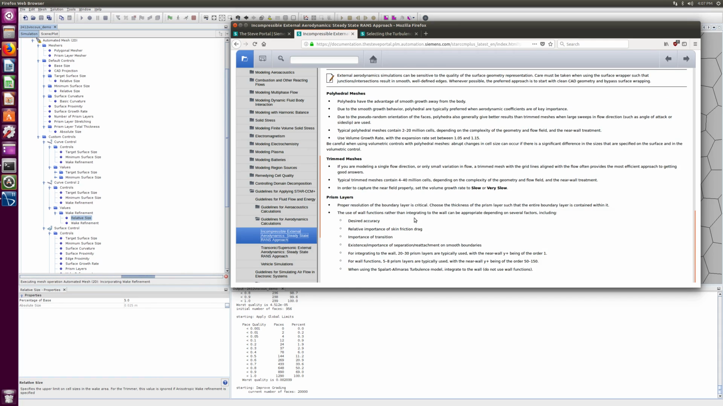There is something called a wall function, and I'm going to show you what that is in a minute. If you care about drag, which I do in this case, especially skin friction drag, then we need to integrate to the wall, and it says we need to go to a near-wall y plus of about 1, and that generally means you probably have about 20 to 30 prism layers. In our case, we had 36.